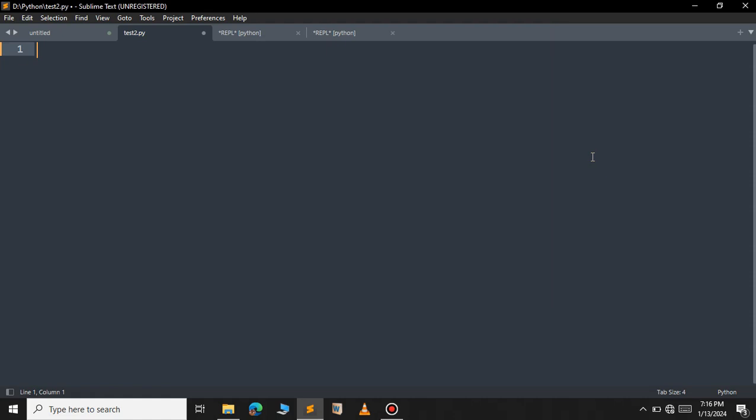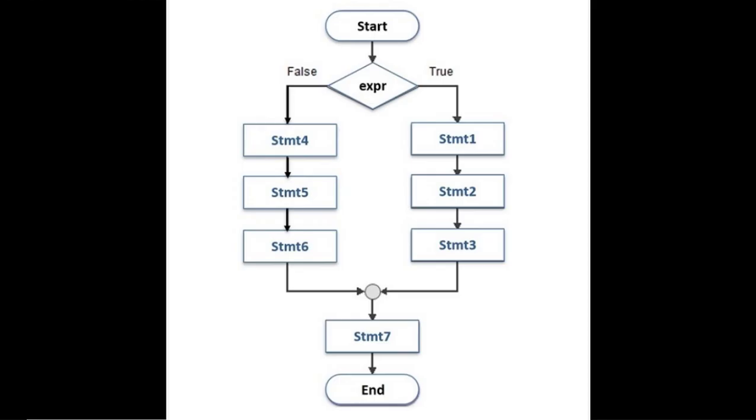Now let us see the flow chart for the if-else statement. As you can see, first we will check for the expression. If the expression is true, then we will execute statement 1, statement 2 and statement 3. If it is false, we will skip the statements inside the if and we will execute the statements inside the else block. So we will execute statement 4, statement 5, statement 6 if the expression is false, and finally we will go to statement 7. This is how the flowchart of the if-else will look.